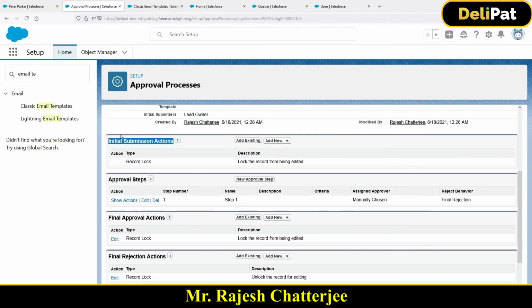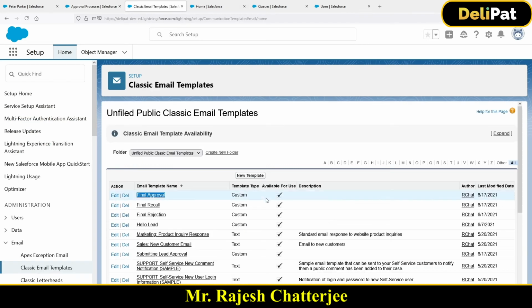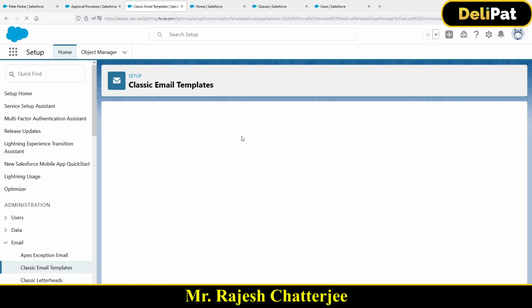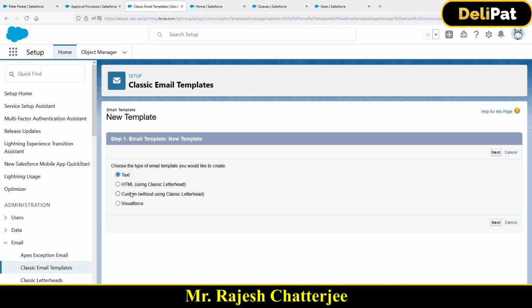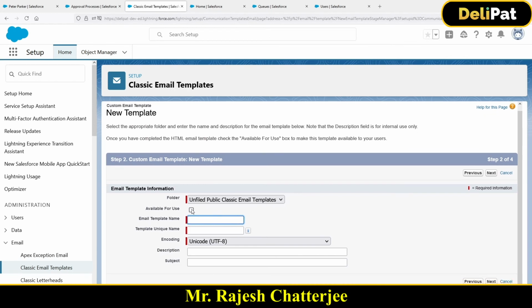Let me just copy this name. I think you have already remembered how we created the email templates. It's a new template, and last time we created the template with custom. This time also I'm creating it with custom. Make sure this is available to use, right? And the subject is initial submission actions.